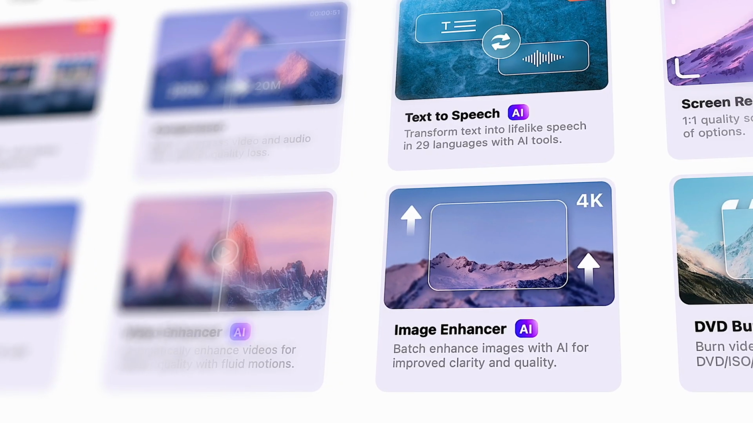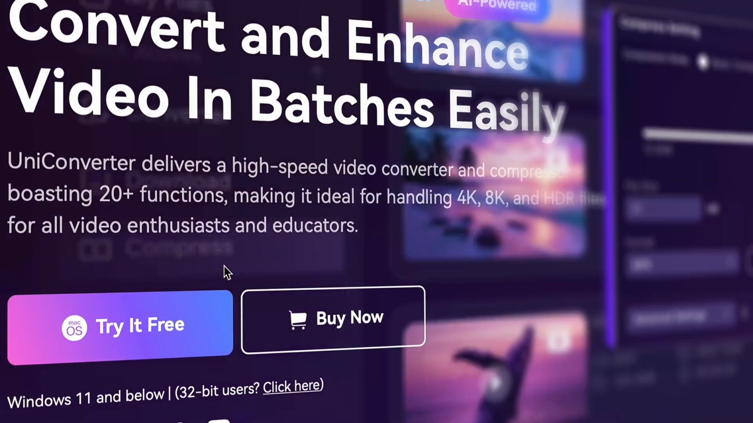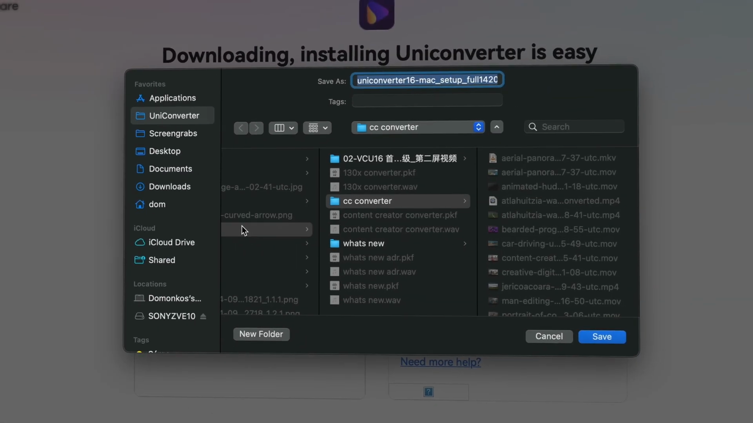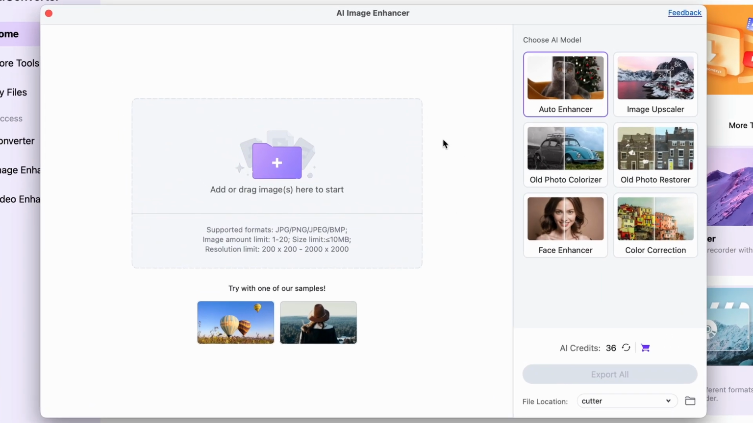To enhance images with AI, you can use the Image Enhancer AI in the UniConverter. If you don't have the UniConverter, you can download it from videoconverter.wondershare.com. This image enhancer supports batch enhancement, which is very convenient as you can apply the same enhancement feature to up to 20 images simultaneously.